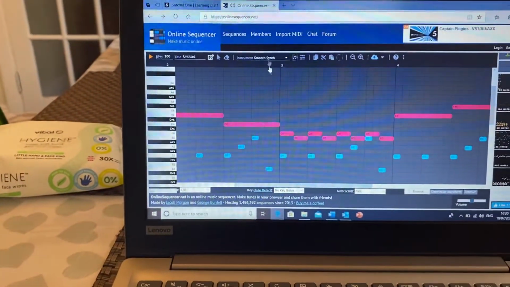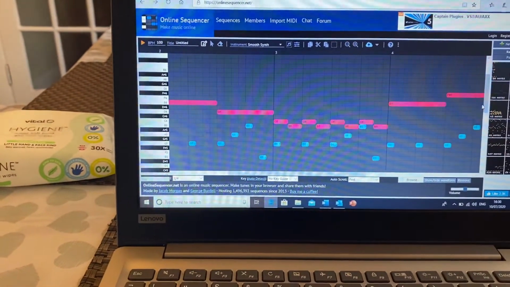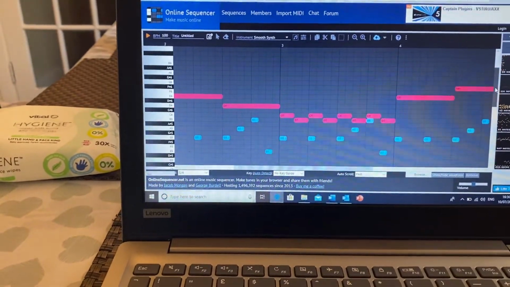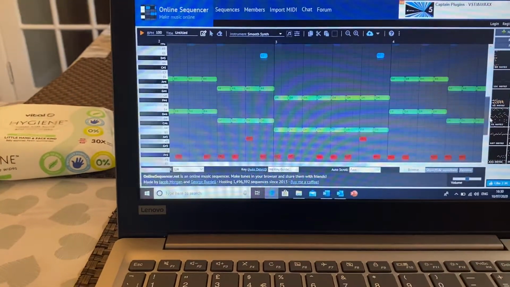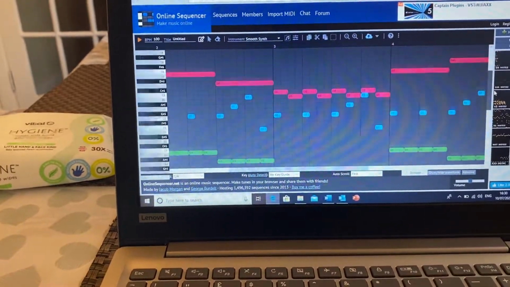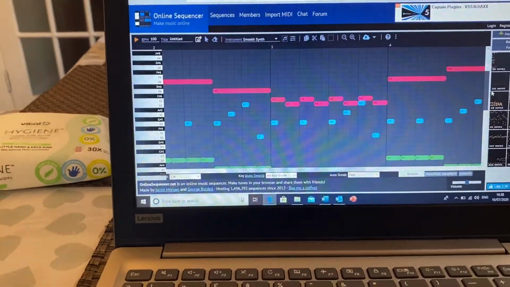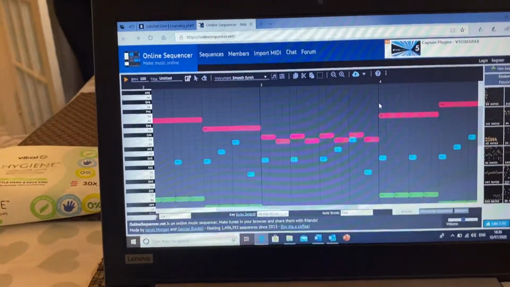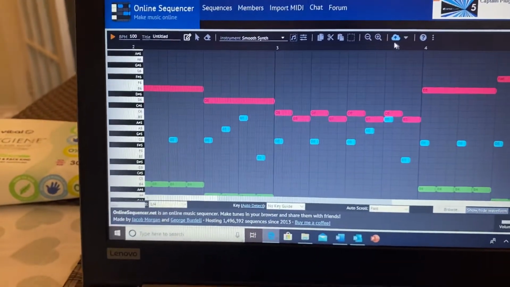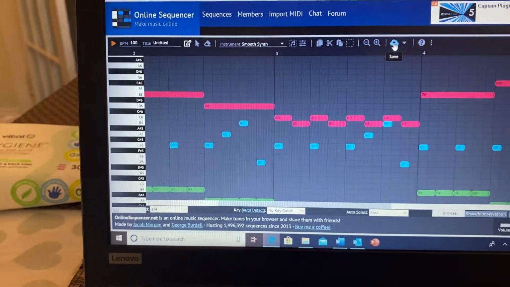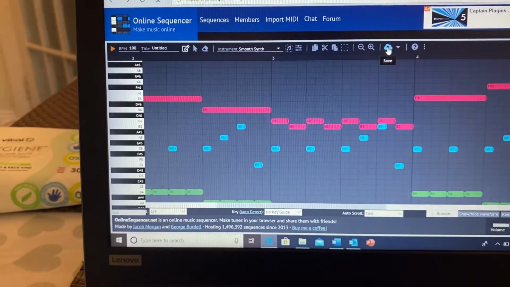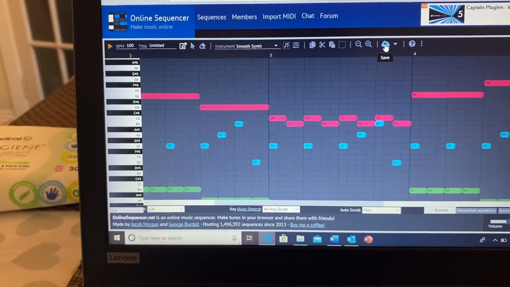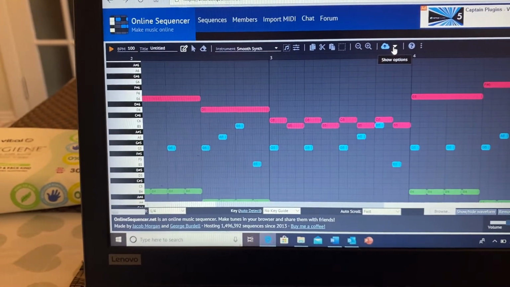Okay, so there's multiple instruments. The way it's laid out, you don't want to have too many instruments. Although what is handy is because of how it layers the instruments on top of each other, you can make sure you don't have too many instruments at the same pitch. Once you've finished, here is the save button, okay? So you can save, and also you can export it.